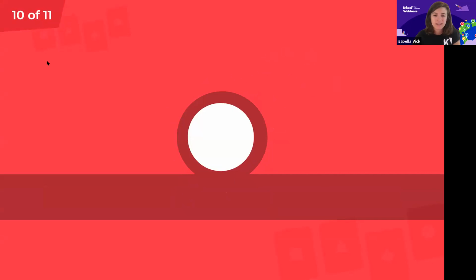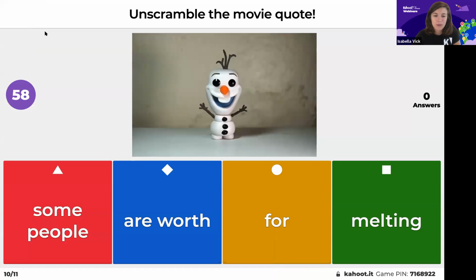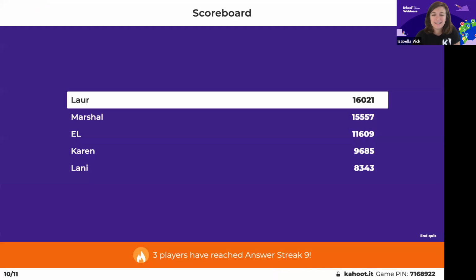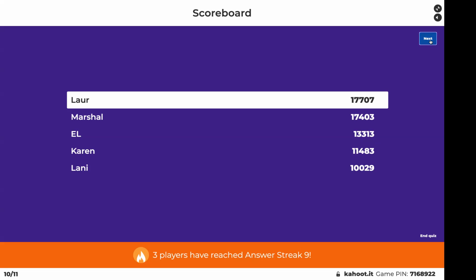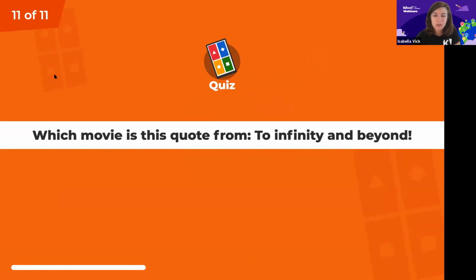Another puzzle. So double points. Unscramble the movie quote. Some people are worth melting for. This is, of course, from Frozen. Nice, yay. Oh, still no change. Oh, okay, I think this is our last question. It's a quiz. Double the points again. Which movie is this quote from?